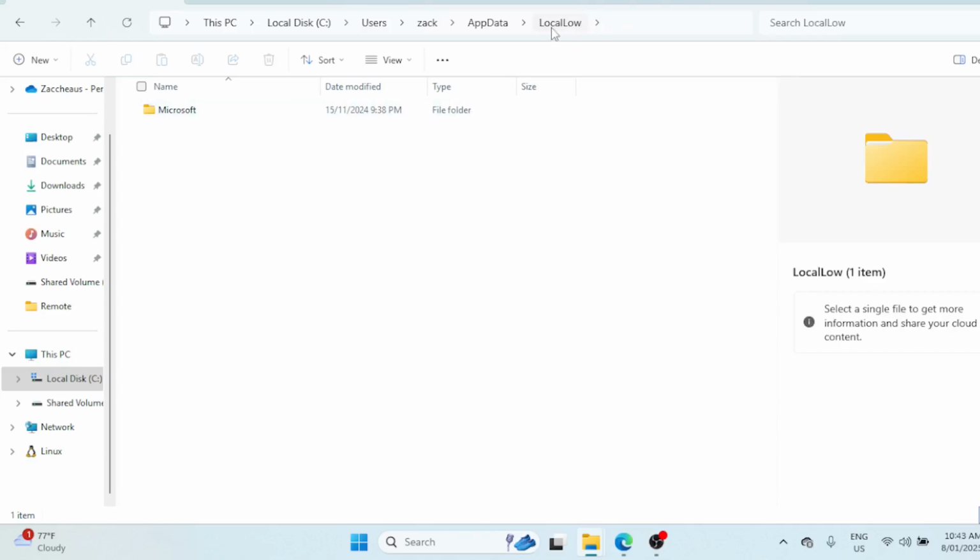Unused or old applications. If the folder belongs to an application you've uninstalled or no longer use, you can safely delete it. Large, unnecessary files. If certain files or logs have grown unusually large and you know they aren't critical, they can be deleted. Use disk cleanup tools. Windows Disk Cleanup or third-party tools like CCleaner can safely delete unnecessary files without risking critical data.